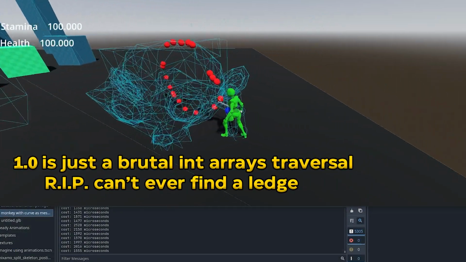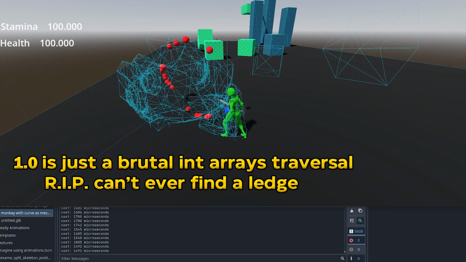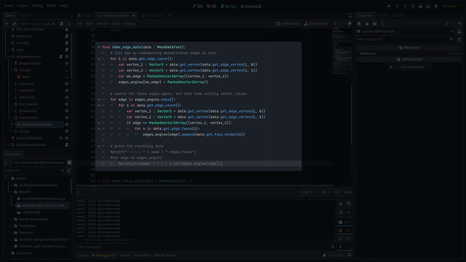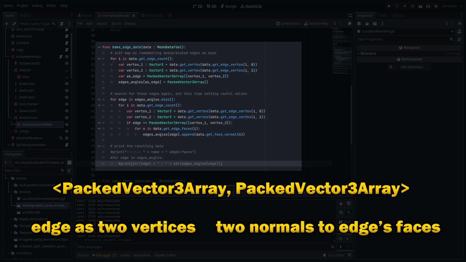So the first version of the algorithm can get you a bunch of intersections, but it can't analyze a mesh any further. So meet the 1.5 version of the algorithm. Instead of using raw Mesh Data Tool integer arrays, we bake some geometry data on ready. We create a dictionary that will map packed vector 3 array to packed vector 3 array. So the first array always holds 2 vectors and they encode an edge in our mesh by 2 vertices. And the second array holds 1 or 2 values, the normals to the faces that are glued by that edge.